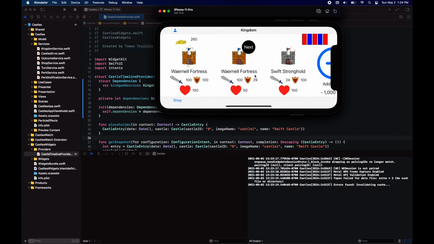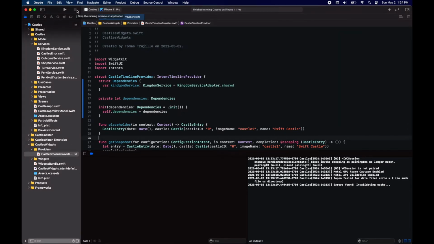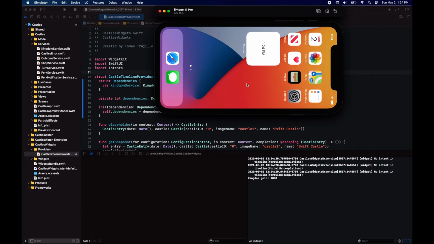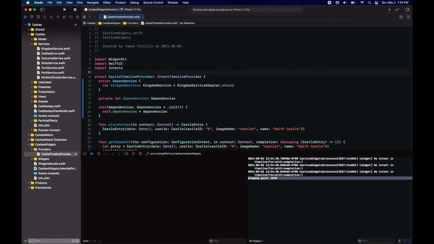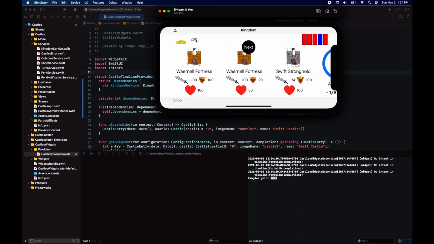This is the current state of our app. So we have 260 in gold. Now let's try running the widgets extension. Notice what happens here. It says 1000 gold. How is this possible if we just saw that in the app we have 260?